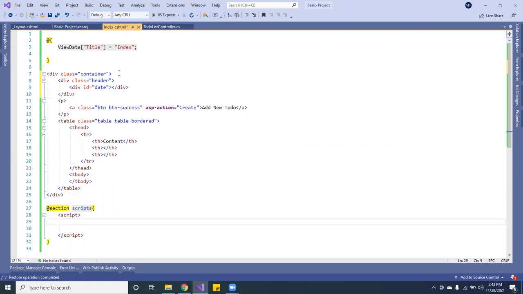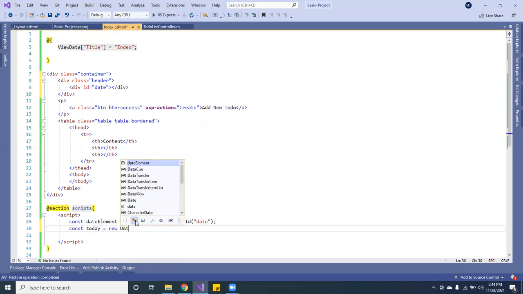All right. So the first thing I want to do is create that. I'm going to call this one date element. What we want to do is grab the ID here, so that way we go ahead and put the time in there. So we're going to use document get element by ID, and this one is called date. The next thing we want to do is create a constant, and it's going to be called today. And this one's going to be the date.